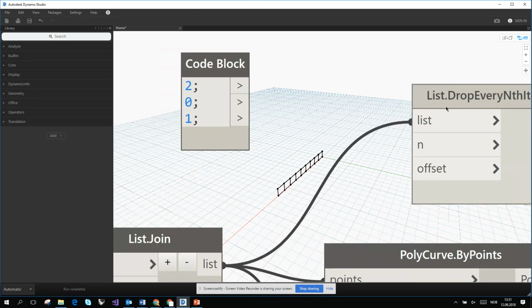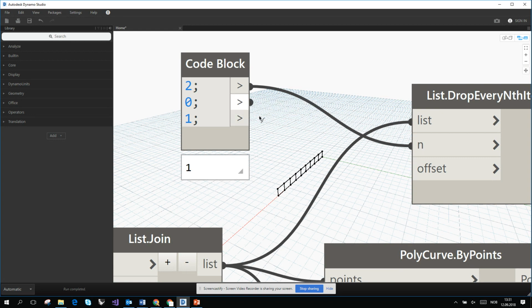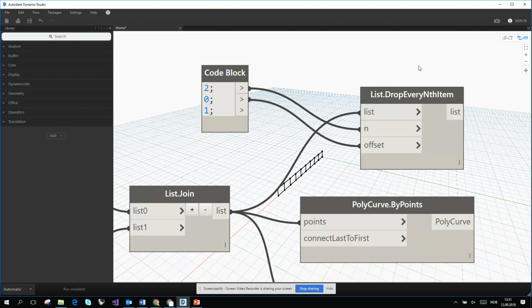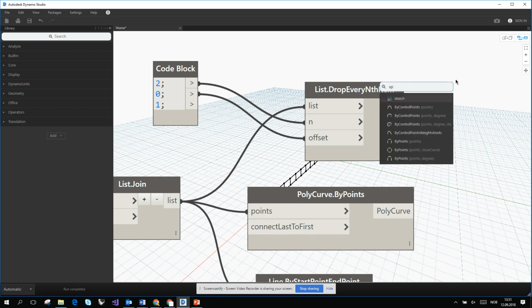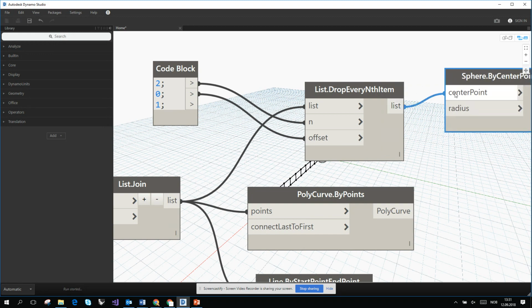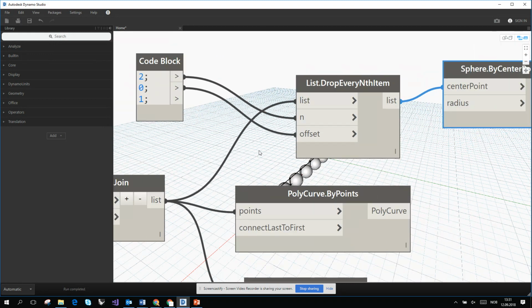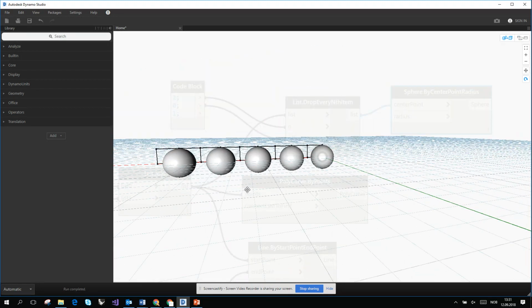The number for drop every end is 2. And the offset, from which list element he starts removing items, is 0 in this place. Let's right now create a sphere, just to check how it goes. I connect this list to the center, and if I go here, I see that he correctly chooses every second one.